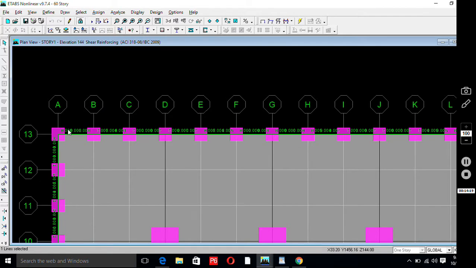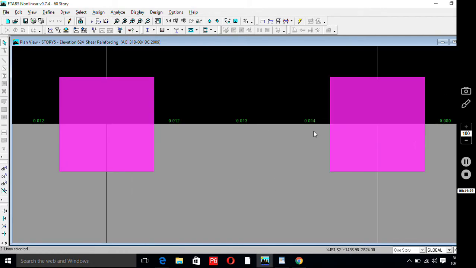This value, some value is being shown in upper stories. Let me show you. Now concentrate on this thing. Here the value given by ETABS is Av divided by s. Its unit is inch square per inch.